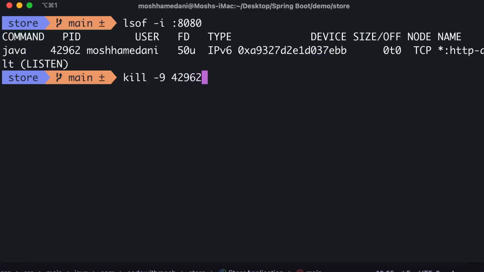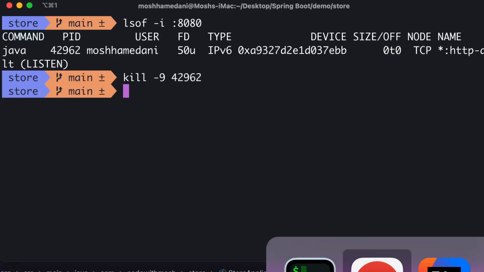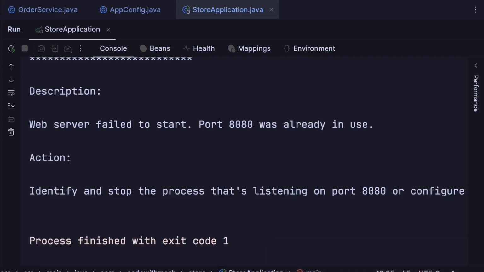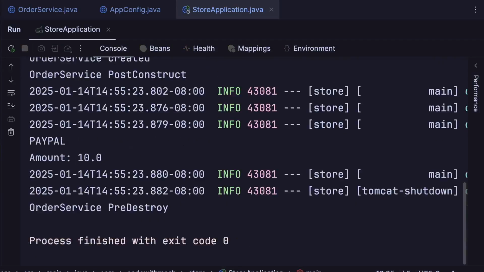Now, if you're using Windows, just use ChatGPT to find the command that you need for killing the process listening on port 8080. I'm not familiar with Windows, so sorry about that. Let's go ahead. Okay, this process is killed. Now, let's rerun our application. All right, here's our pre-destroy message.